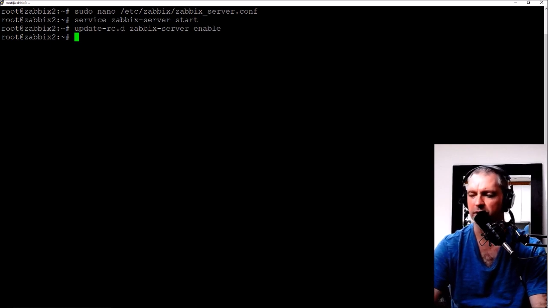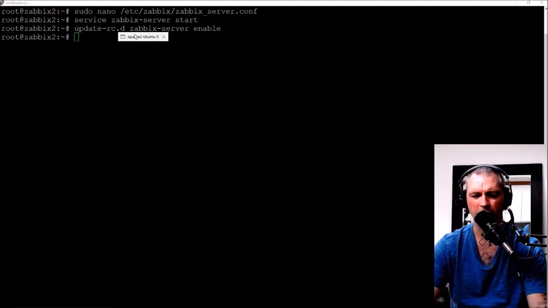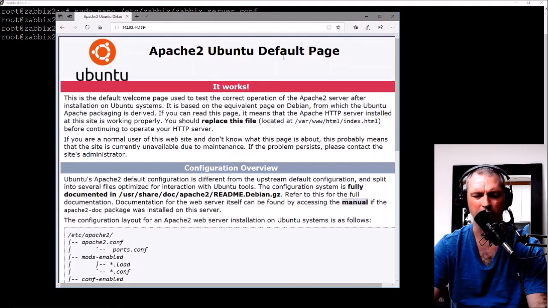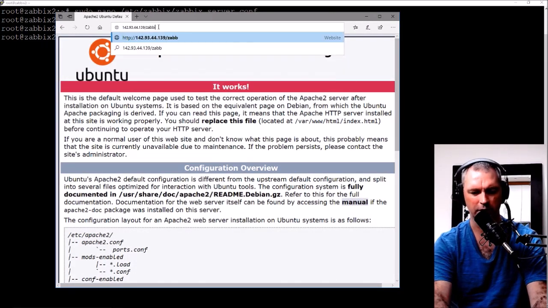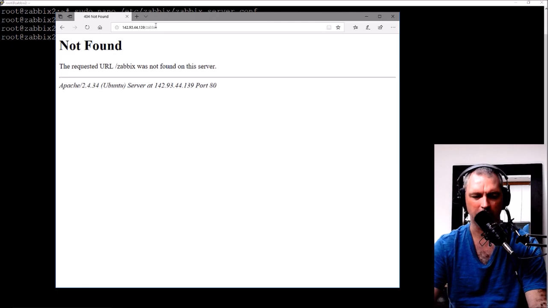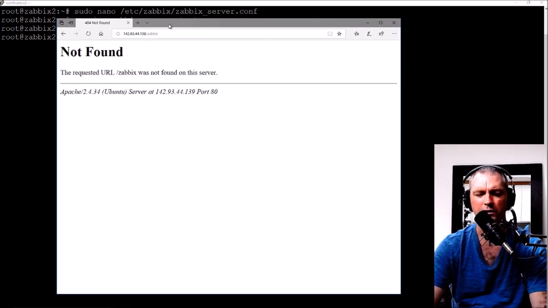The next thing is to configure the front end. So let's just see what we've got now if we were to visit the IP address in a browser. Pretty sure we won't get anything. Actually, we get an Ubuntu default page if I type that IP address in. So I'm just going to type in Zabbix and see what we got right now. Not found. That's okay. Let's configure the front end now.